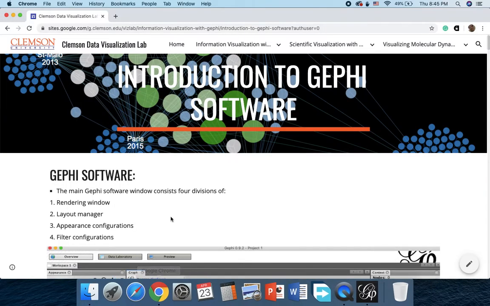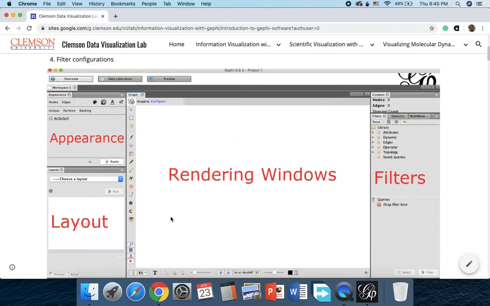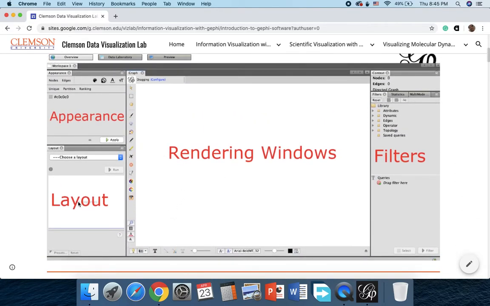So that's the introduction that I said here. You see the appearance, layout, rendering windows, and some built-in filters which are available here that we will work on during the workshop.